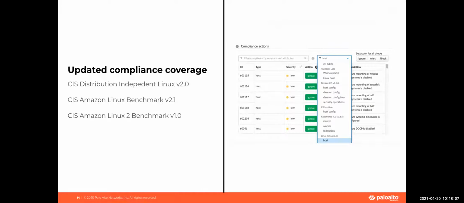Lastly, for hosts, on the compliance side, we added support for additional CIS standards, starting with an updated stack for CIS Linux 2.0, and also added specific support for Amazon benchmarks, including Amazon Linux 1 version 2.1 and Amazon Linux 2 version 1.0.